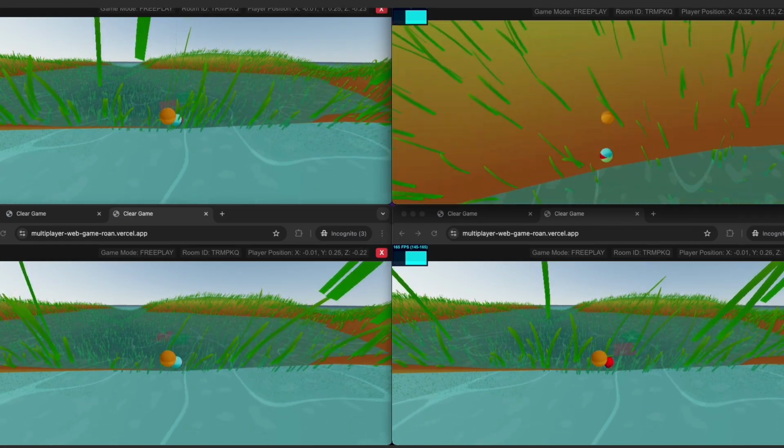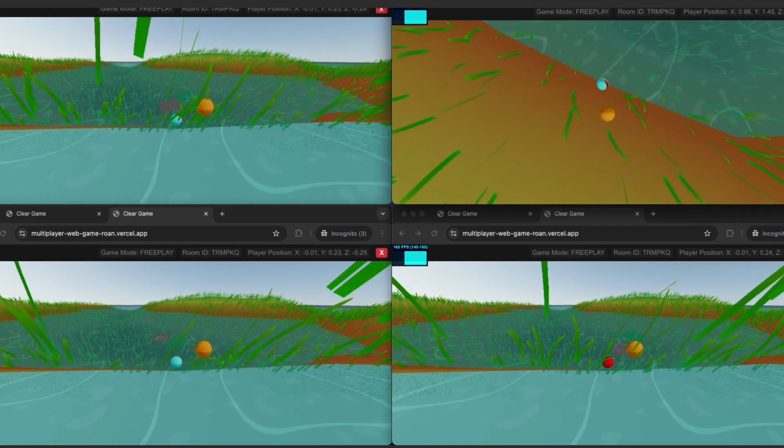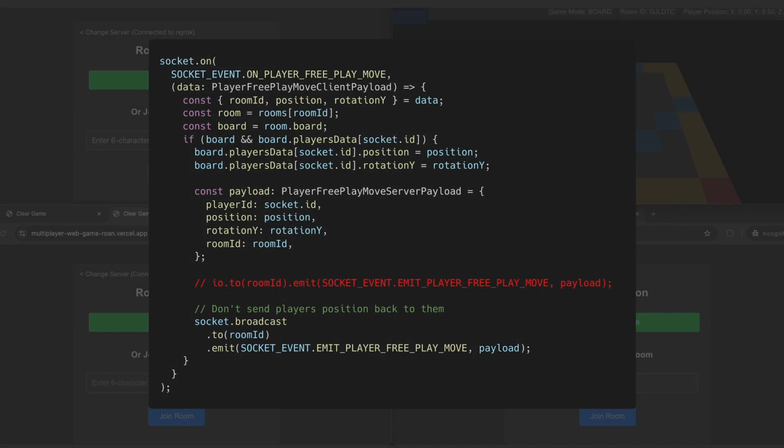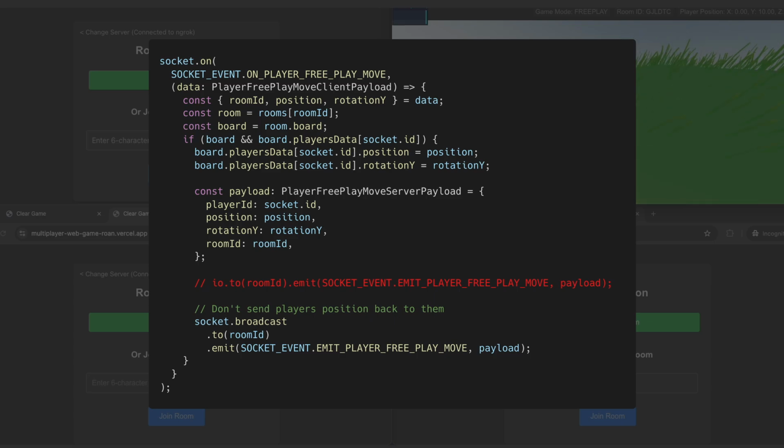The problem was actually about the communication between the client and the server. And it's kind of insane that the solution was an actual one-liner. More specifically, the problem was that the server was sending the position of the local player back to them, which caused the local player, and therefore the camera, to jitter like crazy.